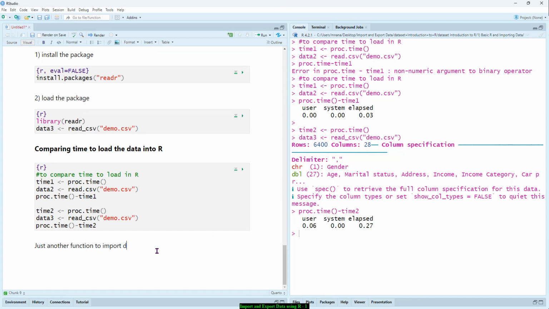So another function to import data is from the data.table package, the fread function, right? This function utilizes a parallel processing method. This function will apply a parallel programming method.